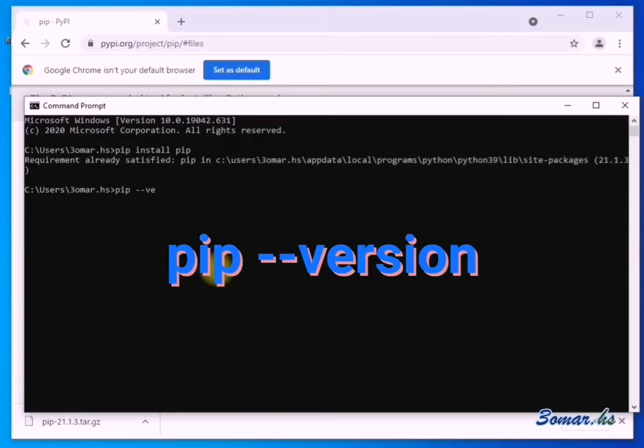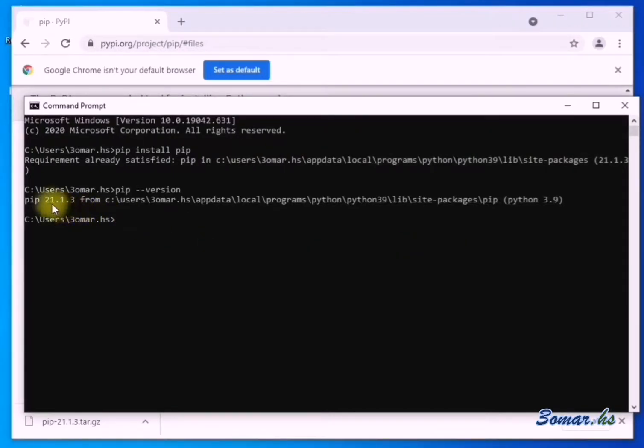To see pip version, type pip --version. Here you can see the pip installed and its version here.